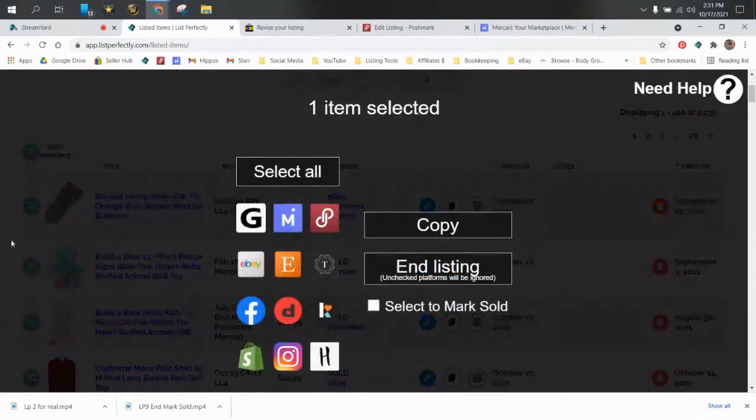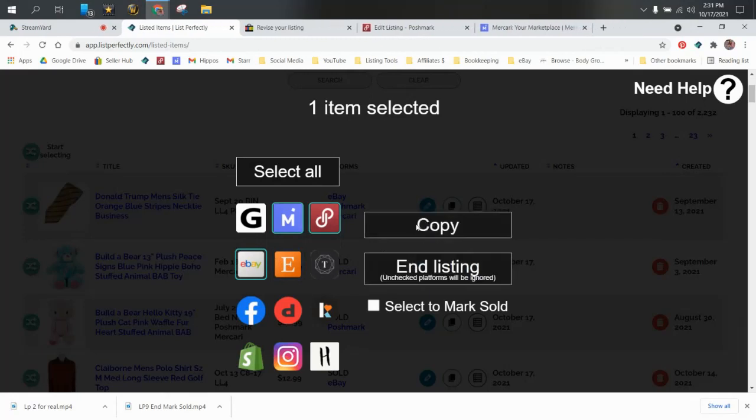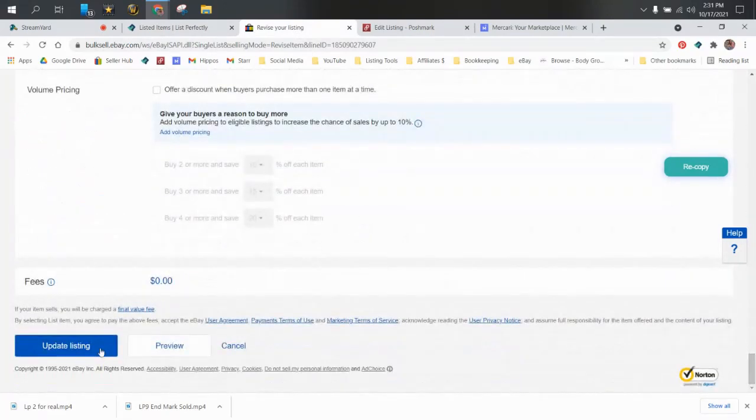You're going to click your List Perfectly icon arrows, the platforms you are making the edits to, and you're going to click Copy. Because you checked that setting at the beginning of this, it's not going to recopy these or cross-post them. It's actually going to go into each tab and edit. So you can see here on eBay, the word career is gone. If I were okay with this change, I would just click Update Listing.